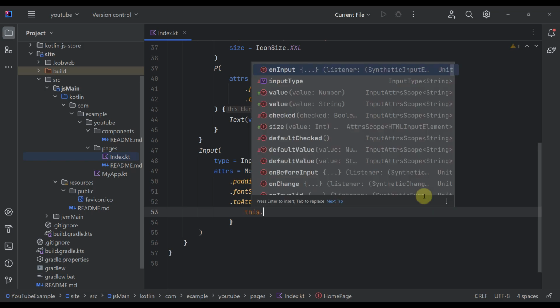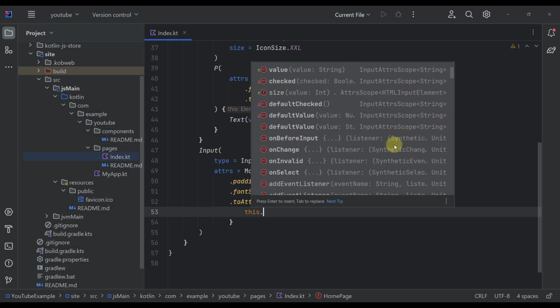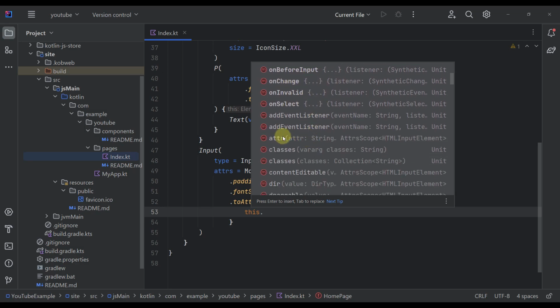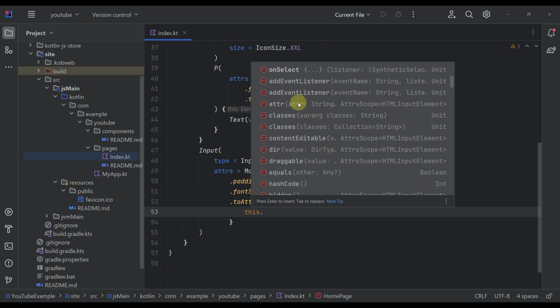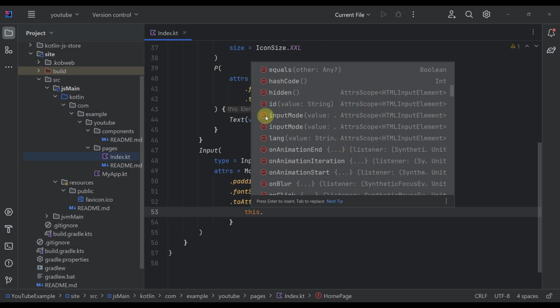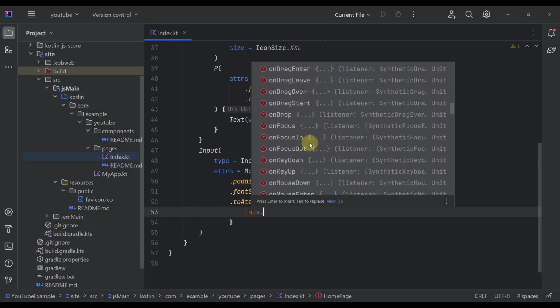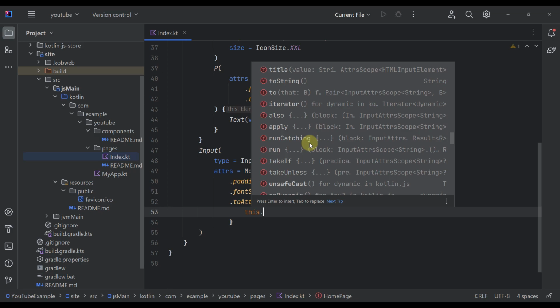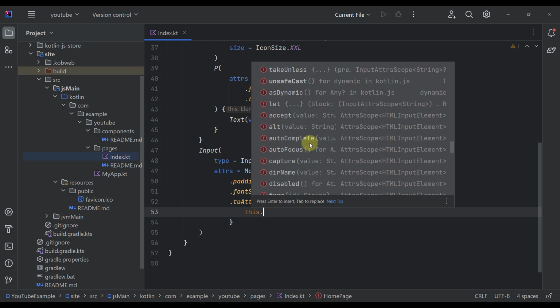And now I'm going to also add a body inside this toAttribute function, because this actually will give us some very useful properties that we can modify and some listeners that we can implement in our input fields. So here we have on change, on invalid, on select. We can add some custom attributes to our input HTML element. We can specify some classes, IDs, and many other different properties, CSS properties, and other different attributes and stuff.